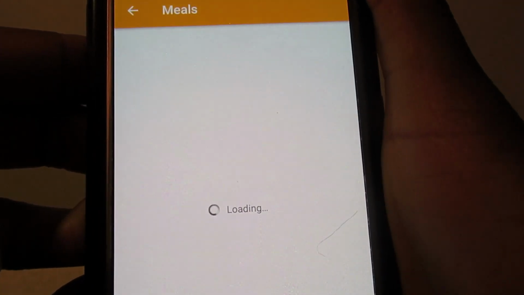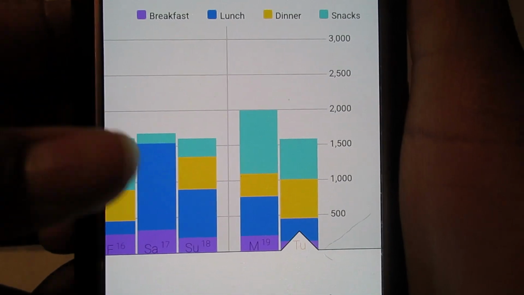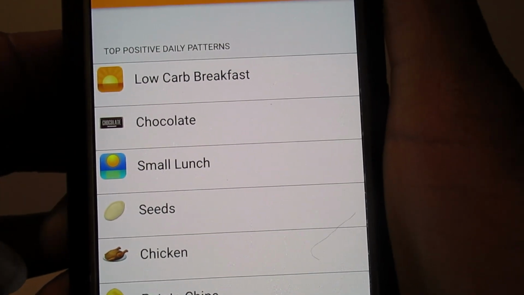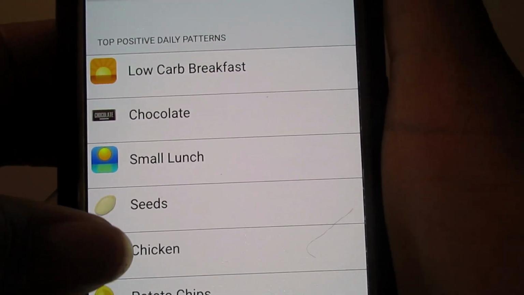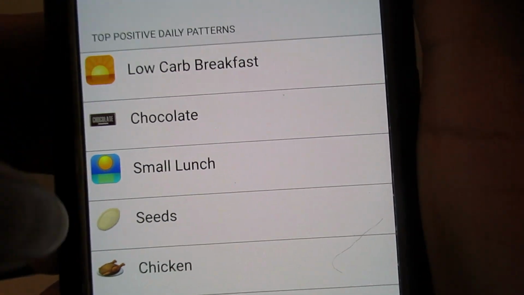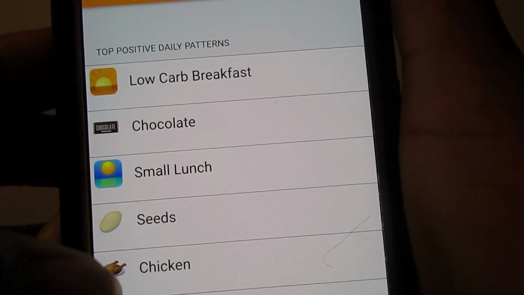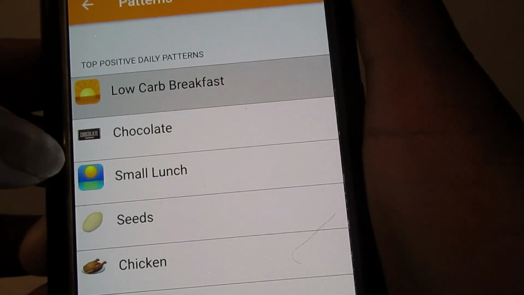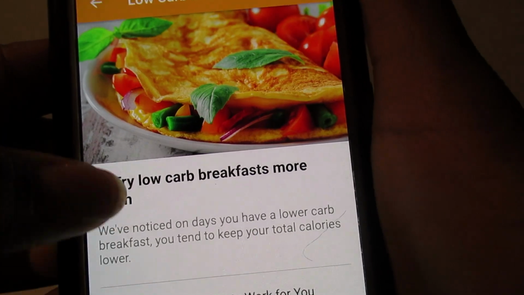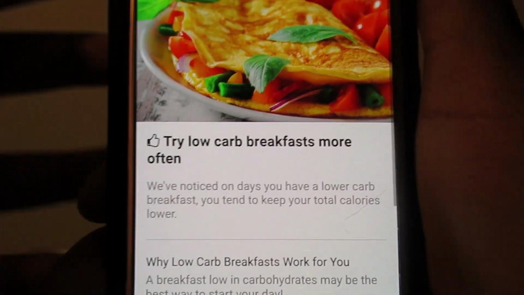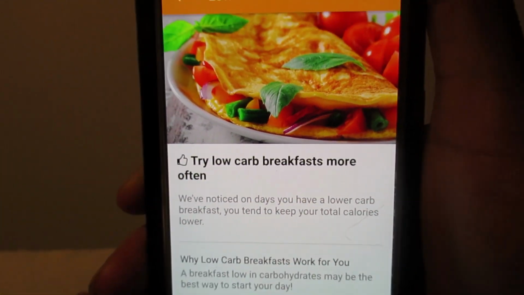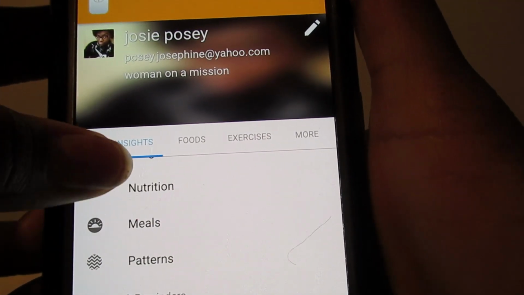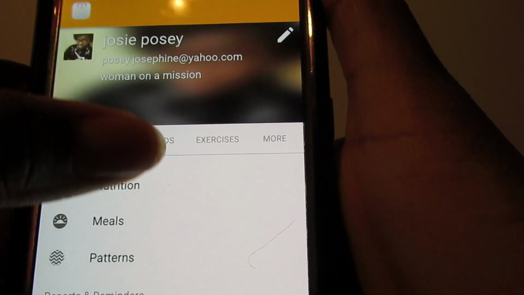And then I have my patterns. Well, let's go to meals. Now I have my meals, as far as which meal is the biggest. And then I have patterns. I really like patterns because it shows me what I'm eating most of the time. So most of the time I'm eating my low carb, chocolate, small lunches, sunflower seeds, and chicken. And then towards the end is what I'm not eating as much. And since I'm eating that much egg and low carb breakfast, they're asking me, hey, you want to make this? So it's very helpful to get the premium. Like I said, not exactly needed, but definitely pretty cool.